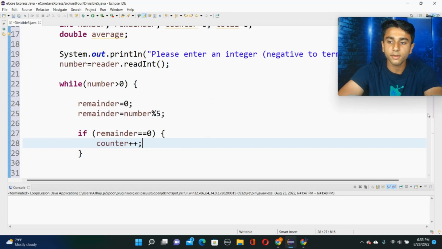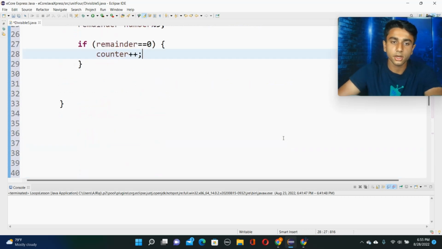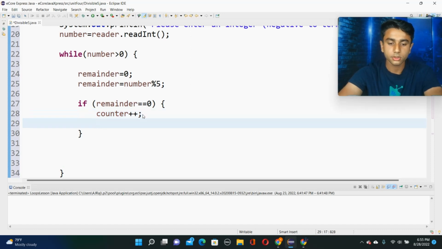That's why we created this variable up here called counter. We set it equal to 0 initially because we're going to be immediately adding values to it. We're going to say the counter is equal to 0 at the very top. And then within the if statement here, we're going to increase that counter by 1. That counter is going to be counting how many total numbers that the individual inputted are actually divisible by 5. And then afterwards, we're going to say the total equals total plus number.